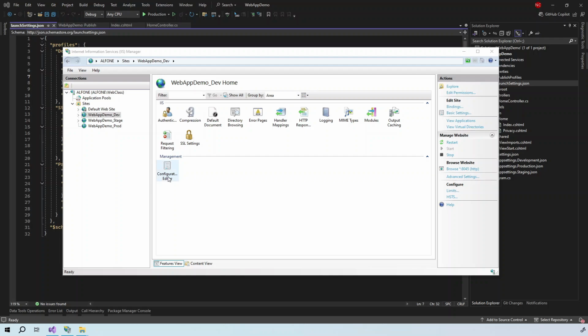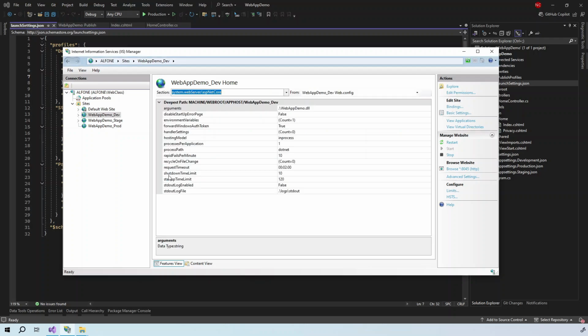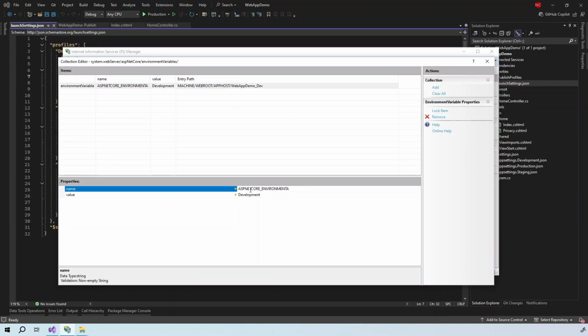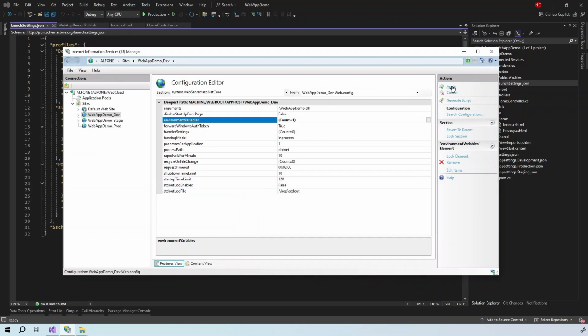Then I will click on configuration editor of development. Then I will go to the environment variable. Then I will click on it. And I can see that the environment variable name is not the correct name because it has an extra A. So I will remove that A letter from here. And then I will just close this window and apply.